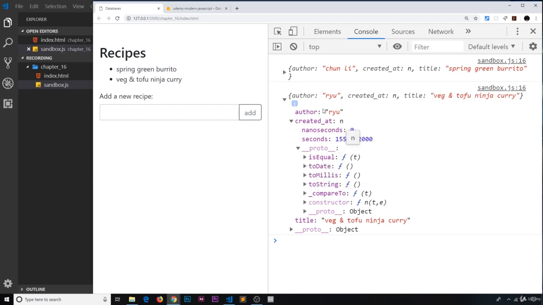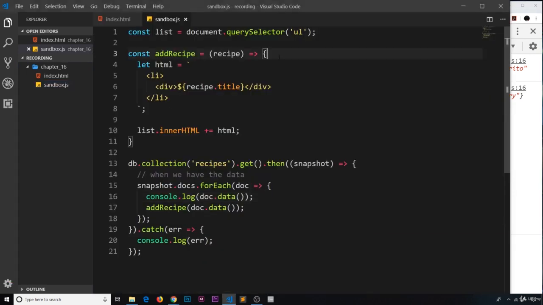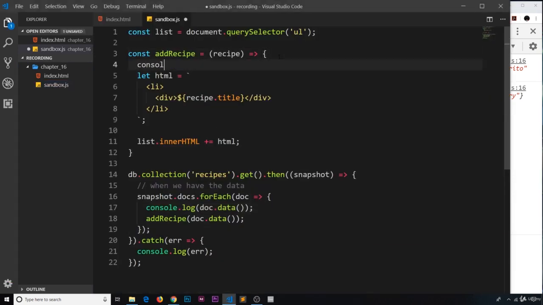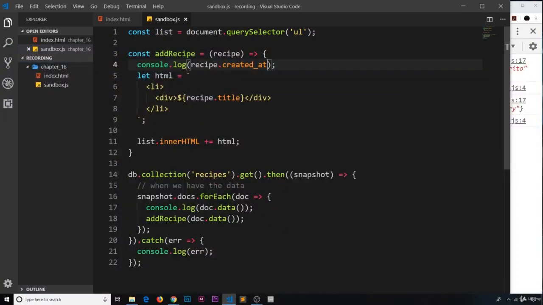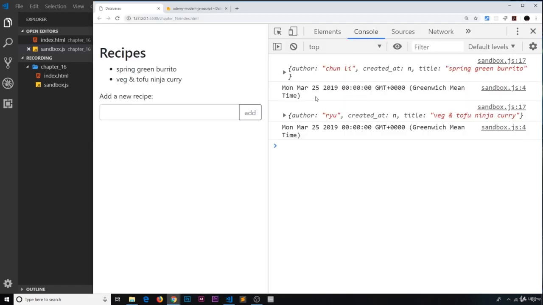so I can convert this to an actual date and output that instead. So in here, let me first of all console.log the recipe.created_at, like so. Save that, and we can see now we have this timestamp for each one. Now the next thing I want to do is use the method called toDate that we saw we had access to on each one of those, and save that. And now for each one of these we have this date string instead.